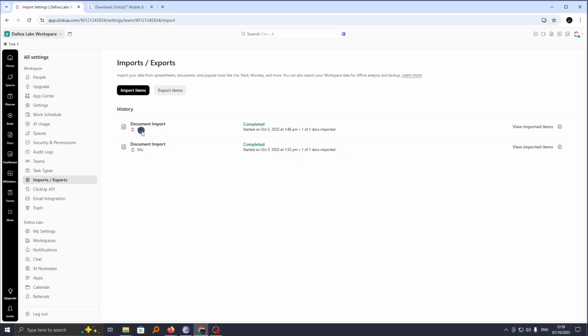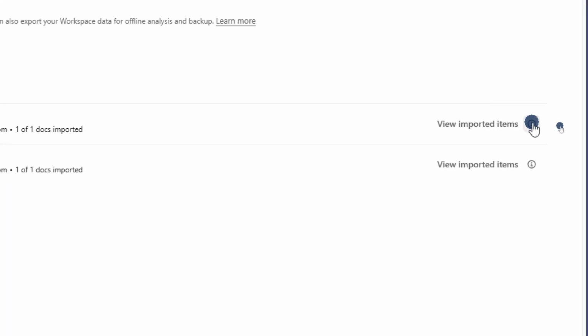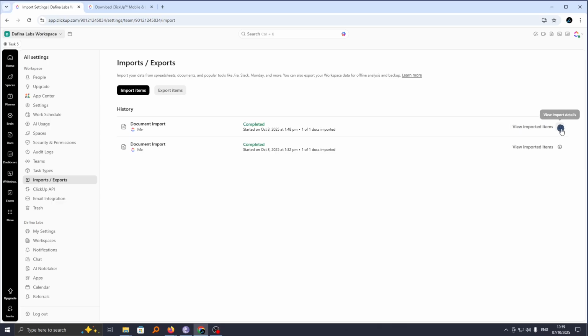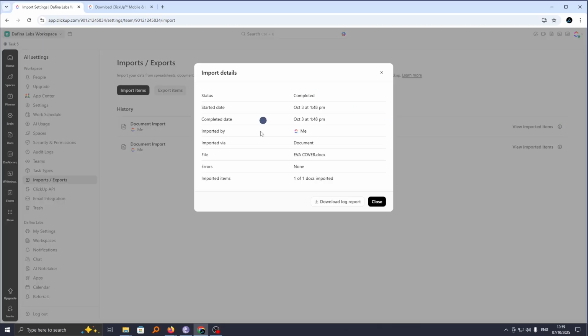Now here you can see all the imported items plus who imported them and their status, and you can also see the day this was done. You can also see more details about this imported item by clicking on this view import details, and you'll be able to get these details. You can also download the log history for these imports.